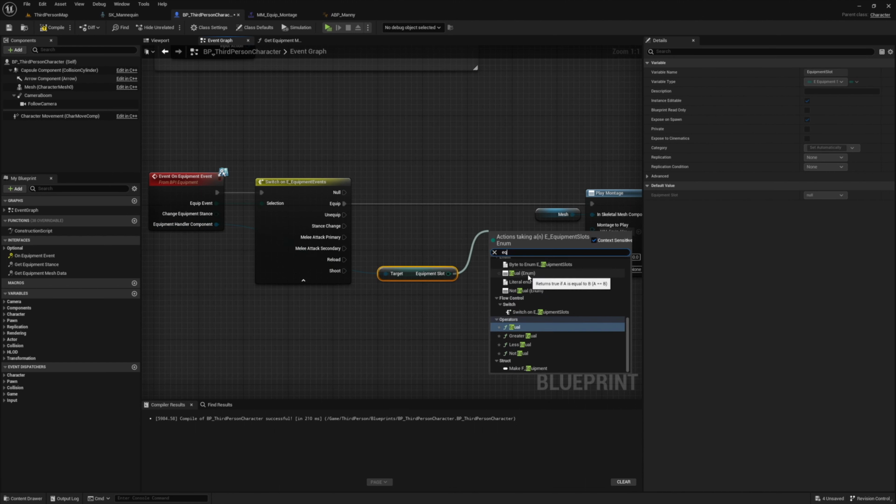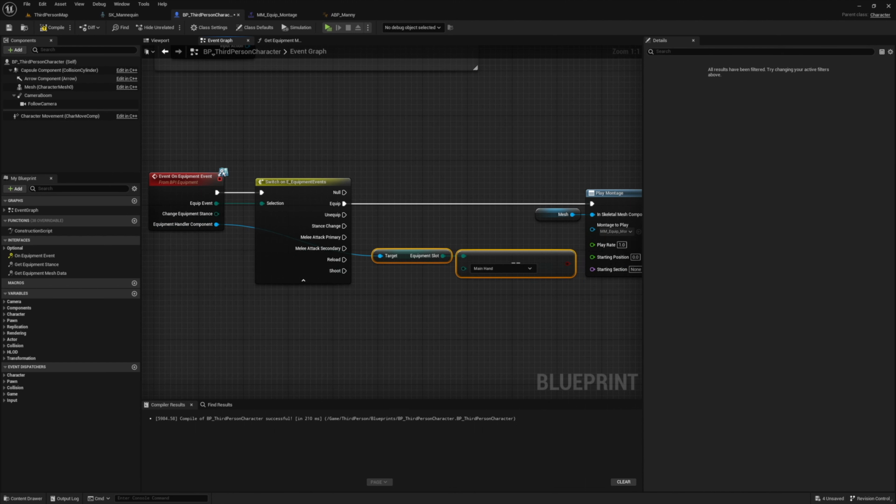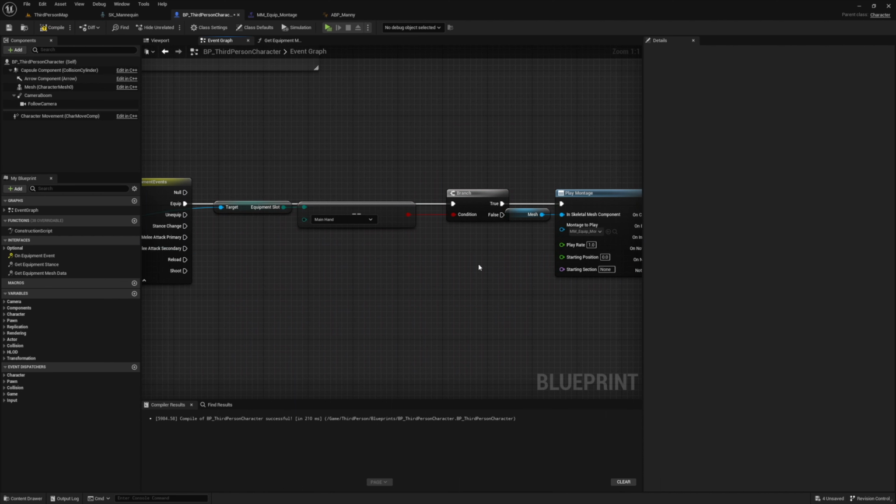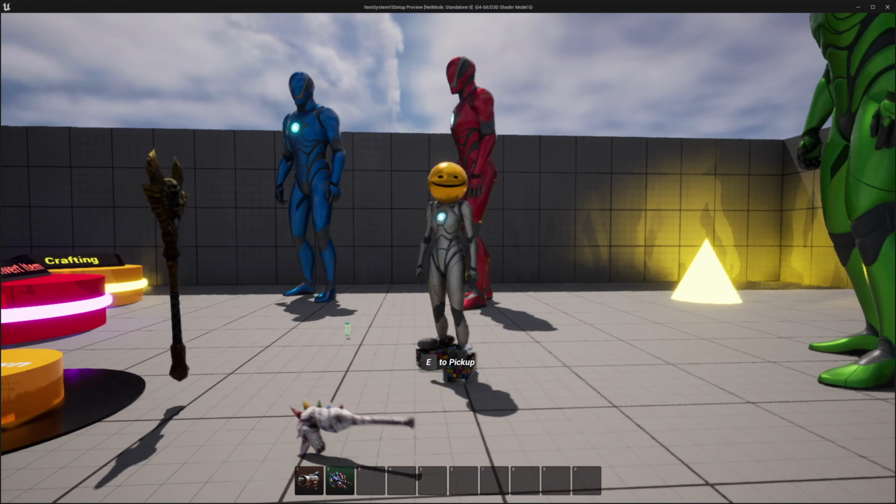And from the equipment handler component reference, drag off and select get equipment slot. Then from this, drag off and select equal enum. Select the main hand, and then from the equal node, hook it up to a branch that you place between the switch and the play montage. Now we will only play our equip montage when we equip a weapon.